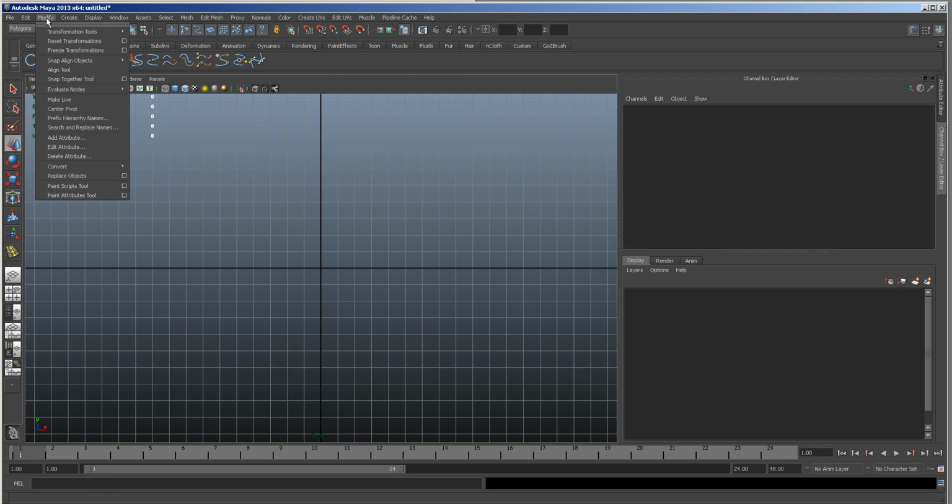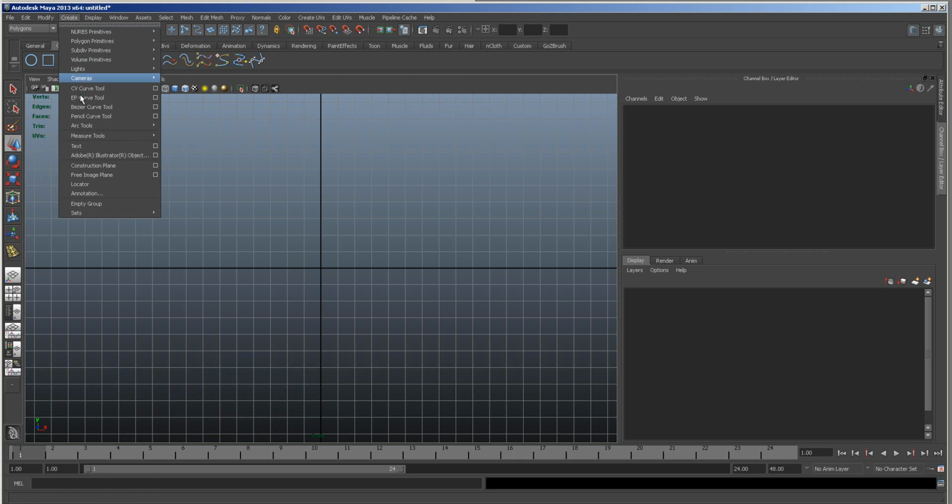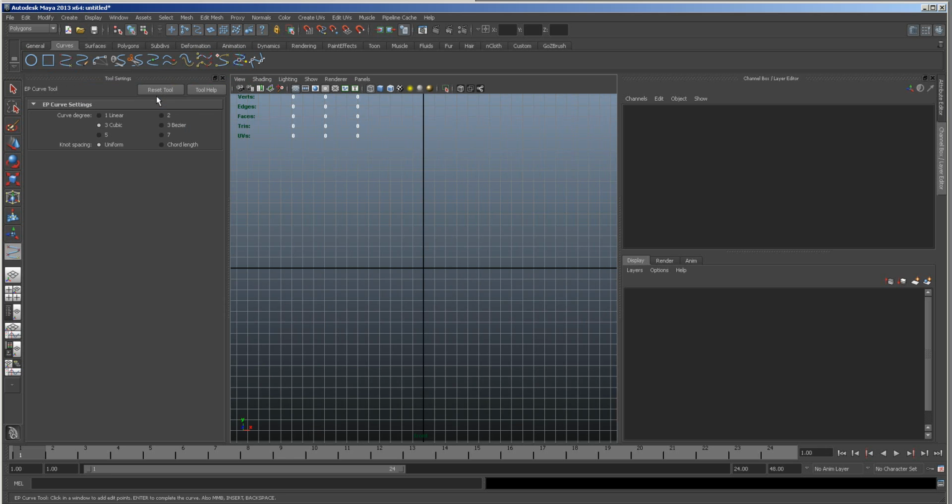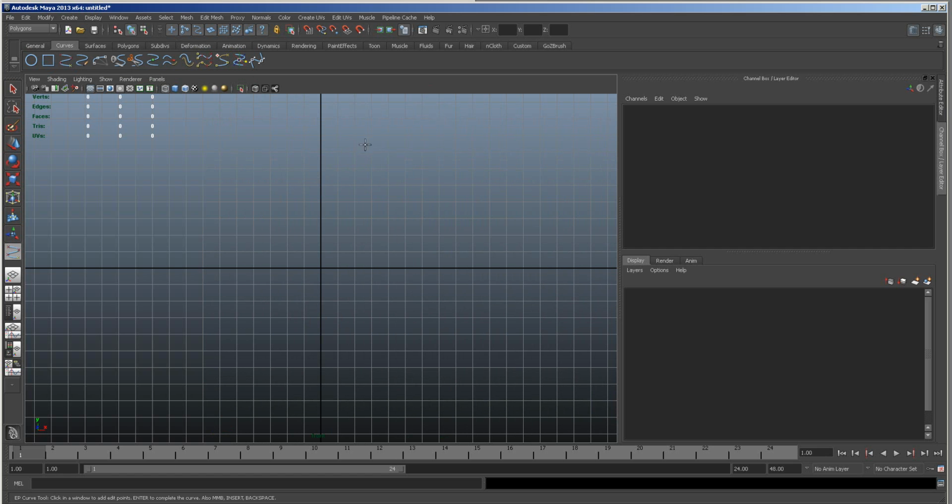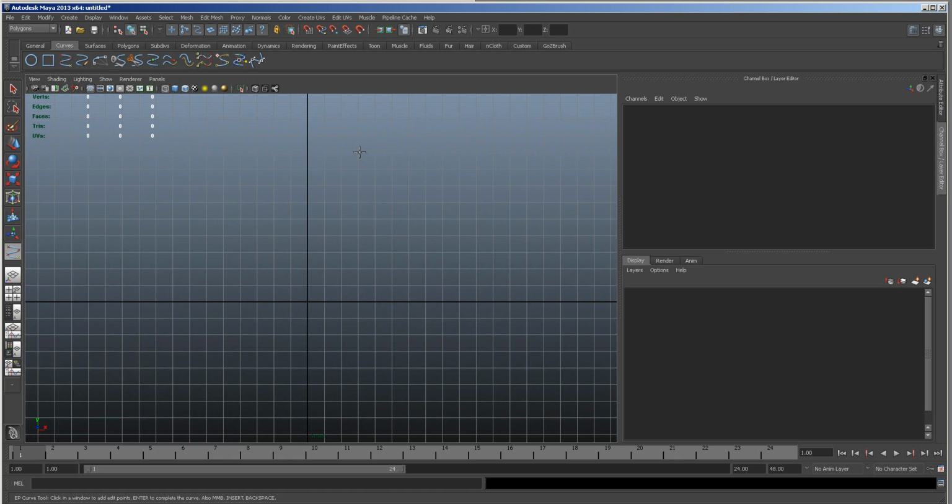So let's go and grab an EP curve, and I'll come into the options, because what I want to do is make it linear, because I'm going to smooth it off when I turn it into a polygon. So let's do a wine glass. The first thing I'm going to do is press X to lock it to the center. This will be the inside of the glass, and then I'm just going to do a kind of winey shape, like this.